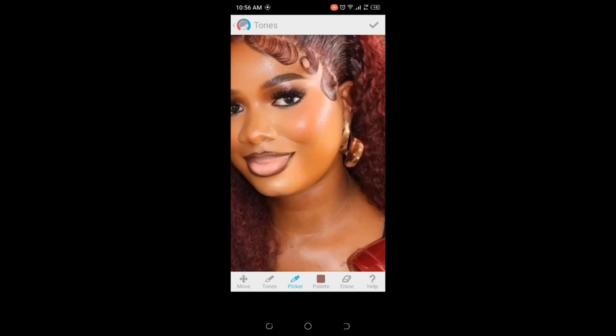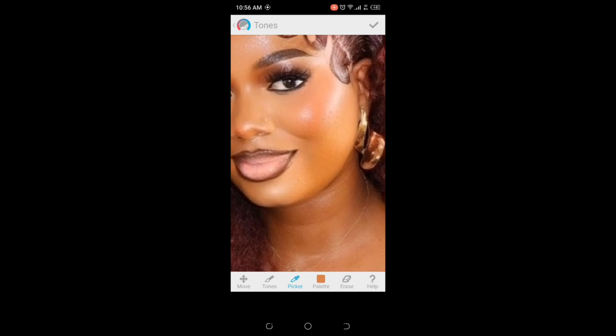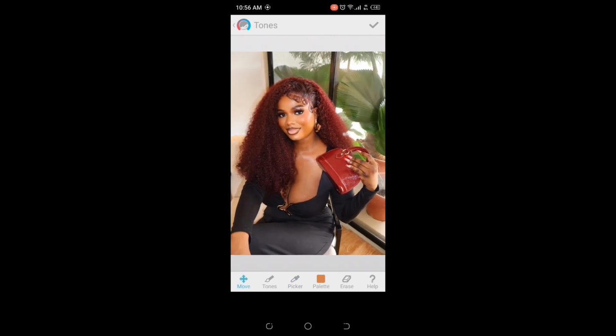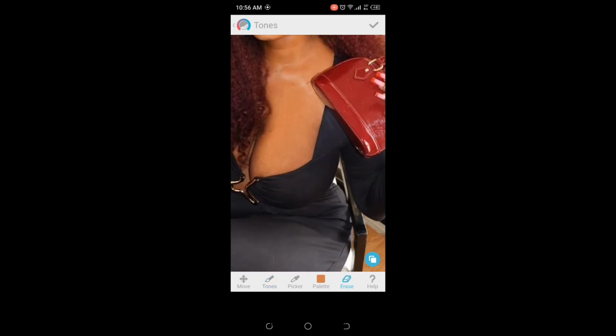So I'm zooming in. Then I'll tap on the face. Then I'll click on move. Go back. Now I'll click on tone. Then I'm going to use my hand to apply the color on her body. I'm applying the same color on her face, on her body. Can you see that? Okay, I made a mistake here.